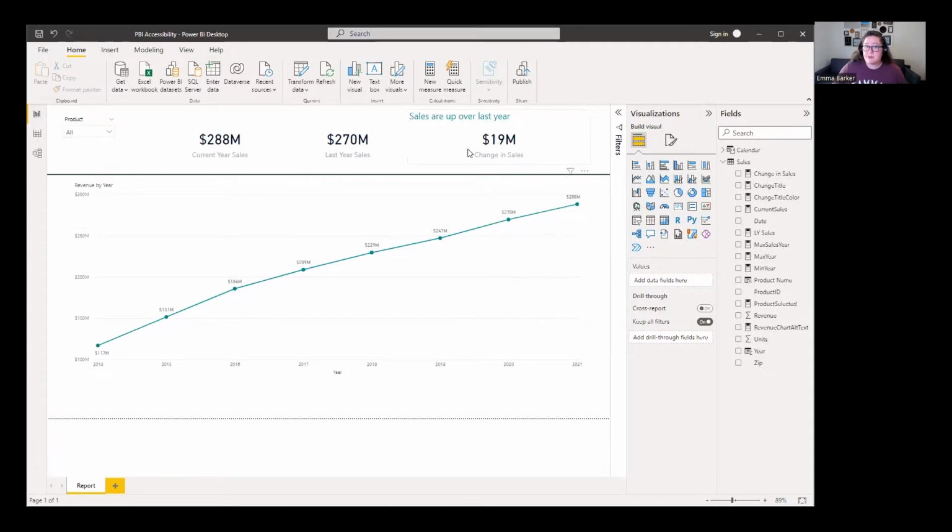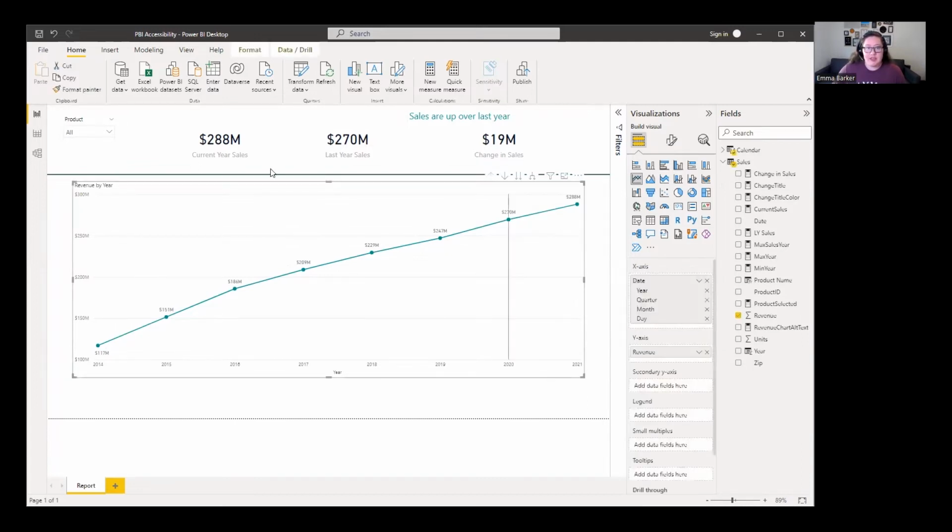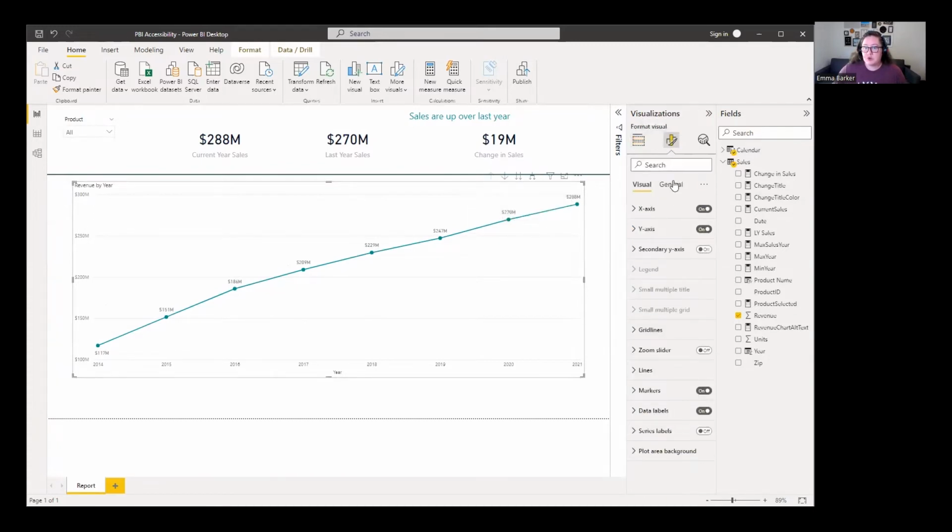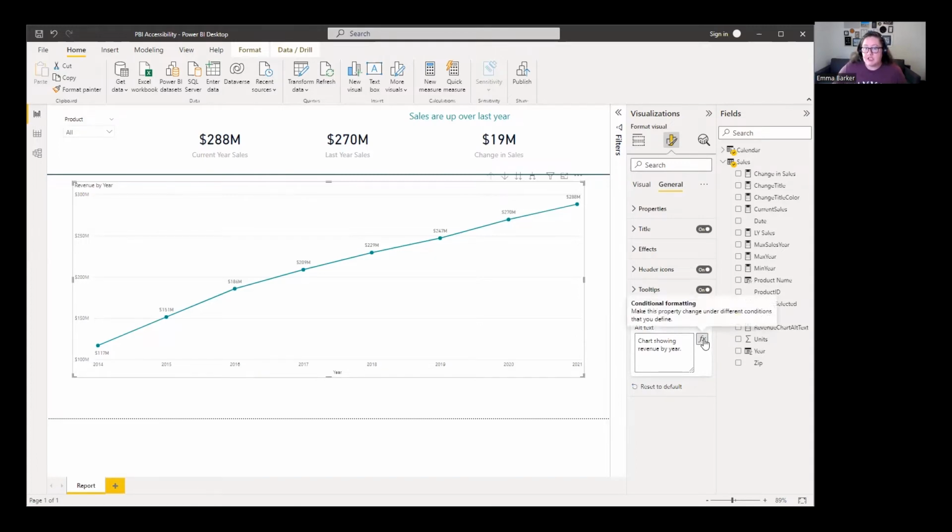So you can also do the same thing for labels on visualizations, and you can do the same thing for your alt text. So if I select this big graph here, this is our line graph showing revenue by year from 2014 to 2021. If I again go into format your visual and then go to general, at the bottom, you'll see the alt text section that you can open. And again, we've got our static text here that says chart showing revenue by year, but we can make that more descriptive by using conditional formatting.